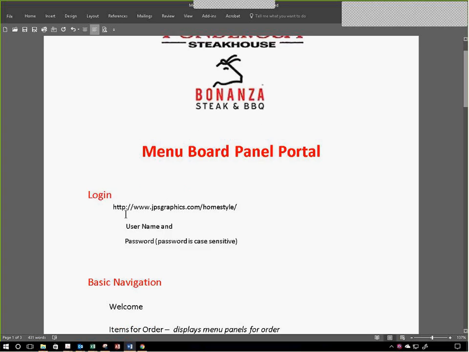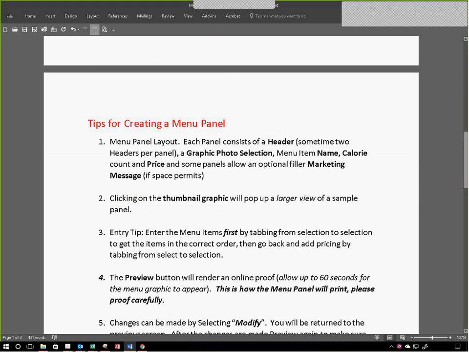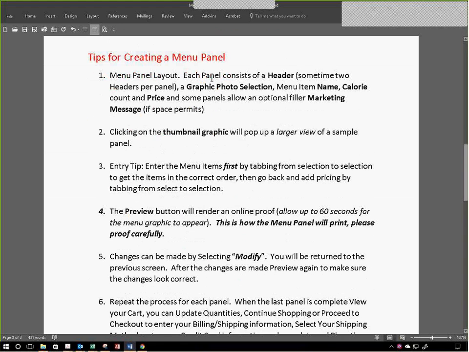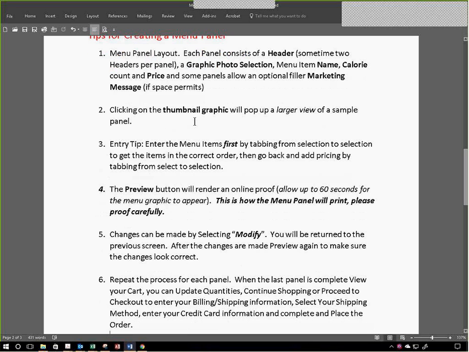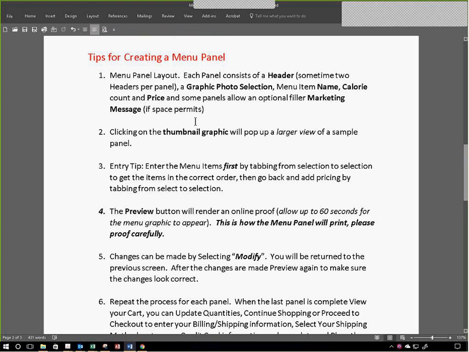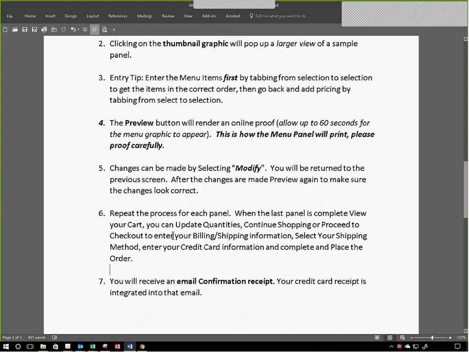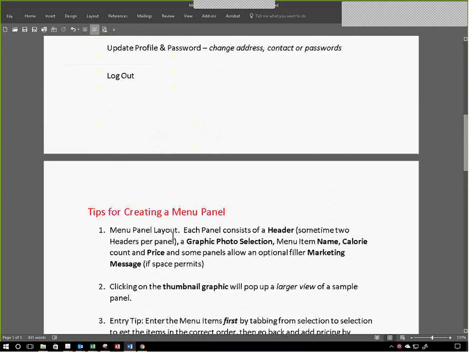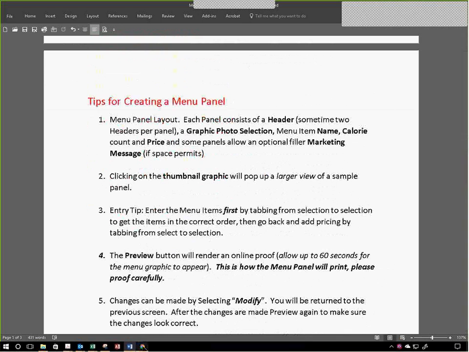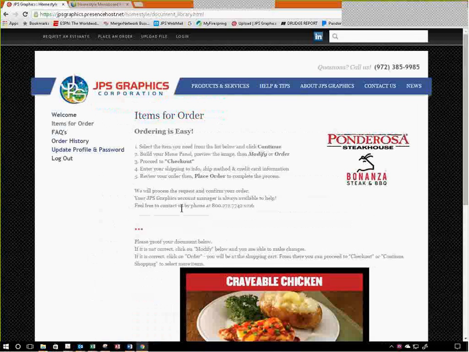On the site, we talked about the frequently asked questions, and then there's this tips for creating a menu panel that you should get with your username and password. And this is a quicker and easier way of navigating through the site to make these panels, put together in a very efficient manner.